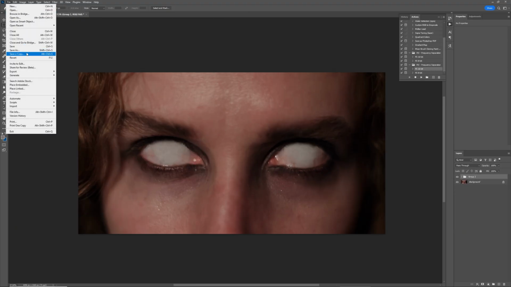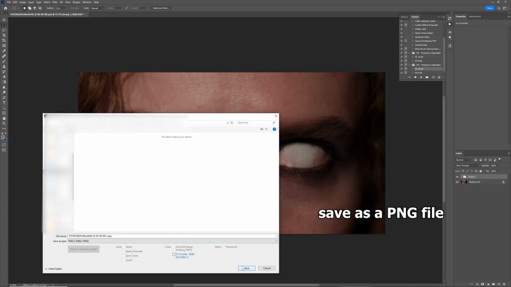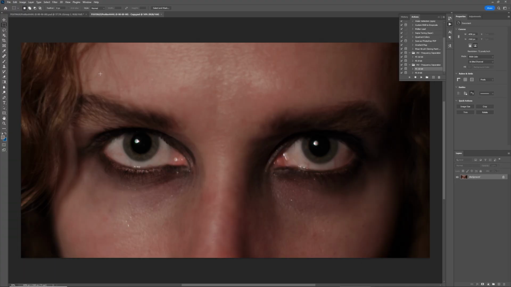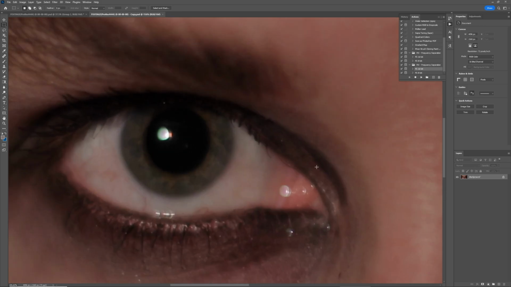Great, the white eyes are all done. Make sure you save them as a PNG image. PNG files just preserve a little more quality. And now open the exported frame from After Effects again. So in the previous Photoshop file, we worked on the white eyes, and now we will work on the iris itself a little bit. We will just make a few quick adjustments here.